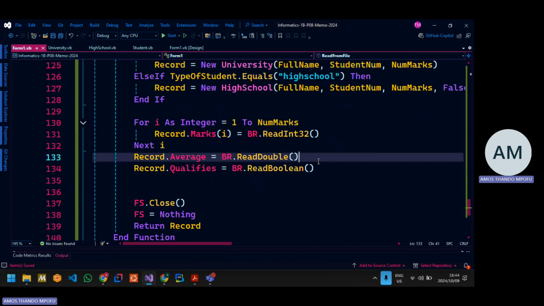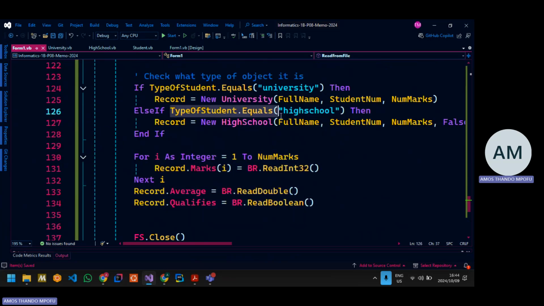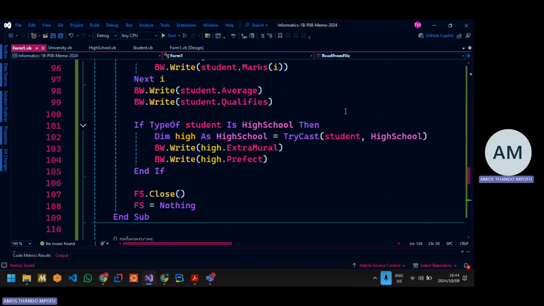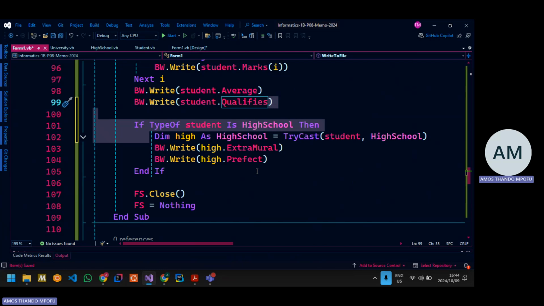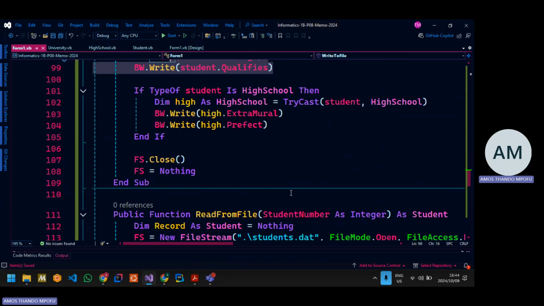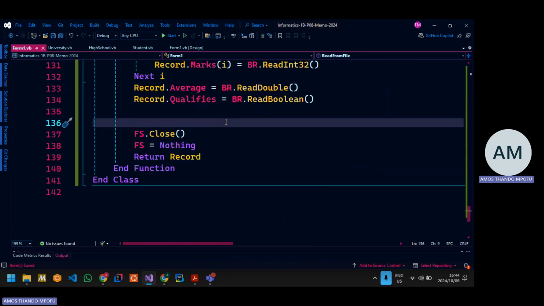Remember, all these ones are common in the university. But high school also has its own two things. So we need to check what type of student it is and then extract that information. Remember here we checked what type of student it is, and then we wrote the extramural and prefect. We did it immediately after writing the average and qualifies. And here, immediately after reading the average and qualifies, we do the same thing.